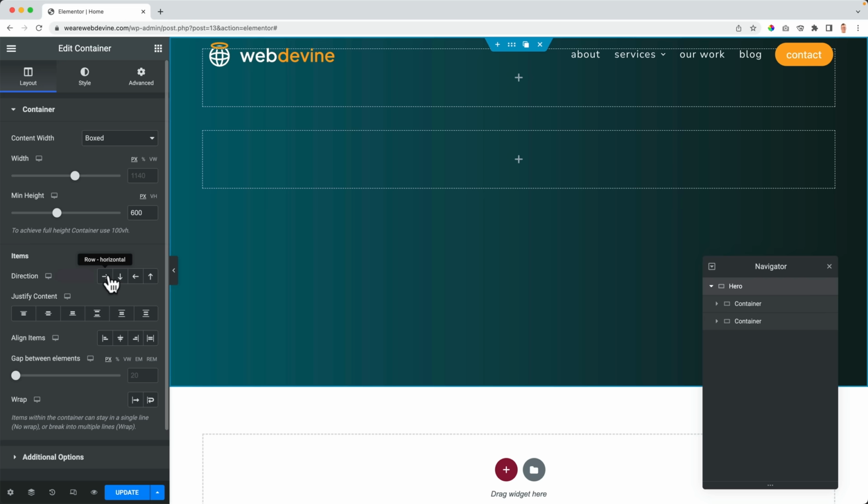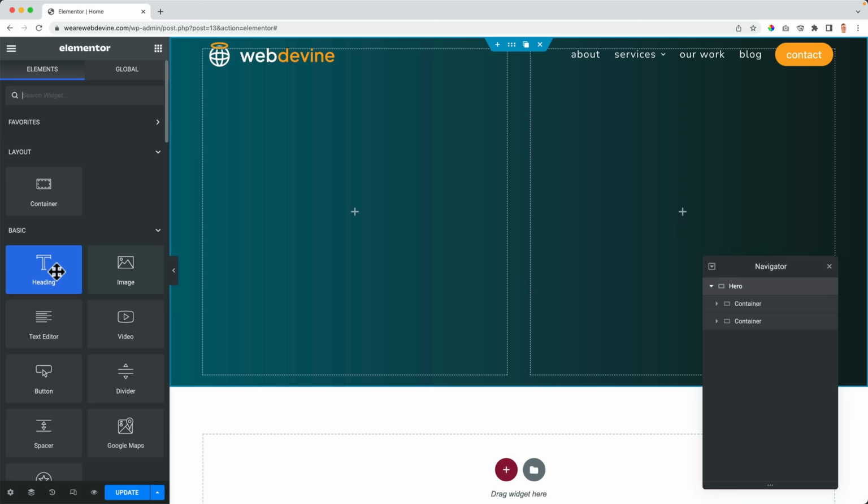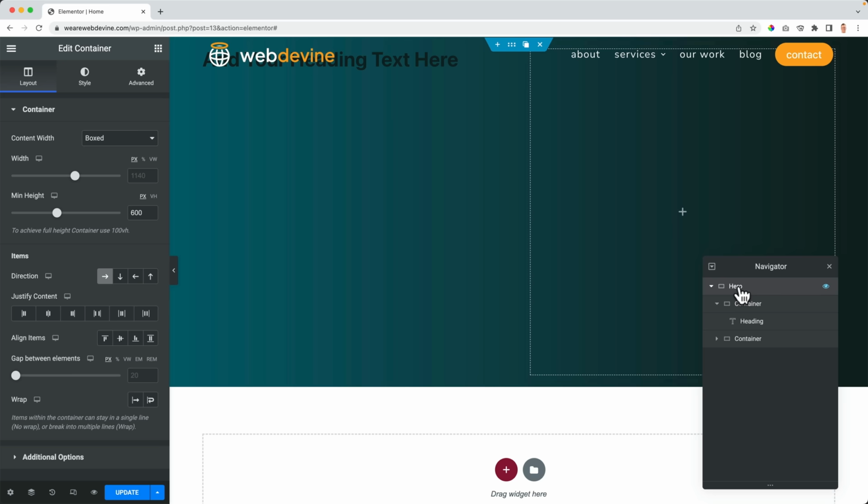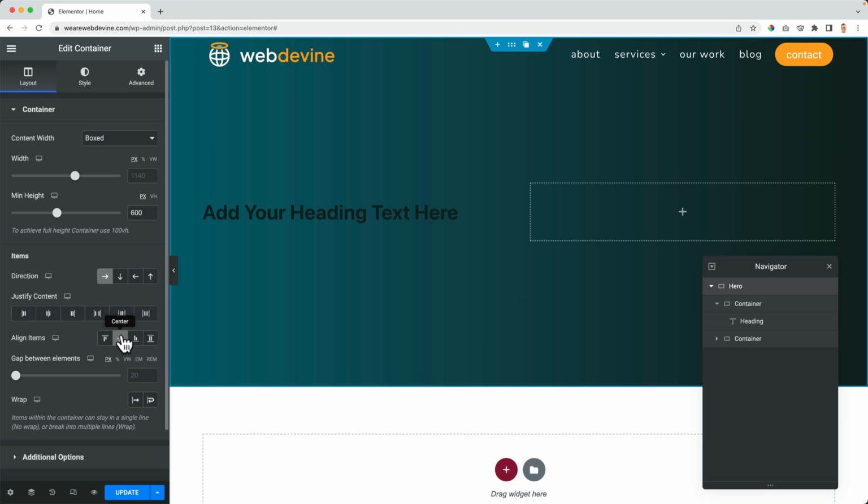Now, I want to start with a heading over here. I drag it over here. That's how easy it is. And it's here at the top. I don't want that. So what I'll do, I go to the hero and I say the content should be aligned in the center. Wow.